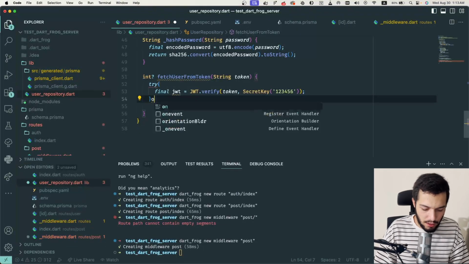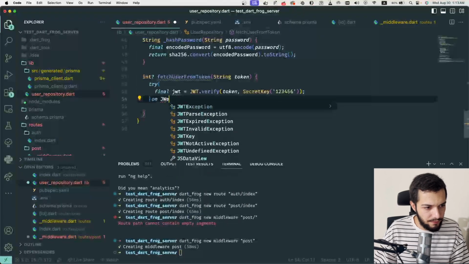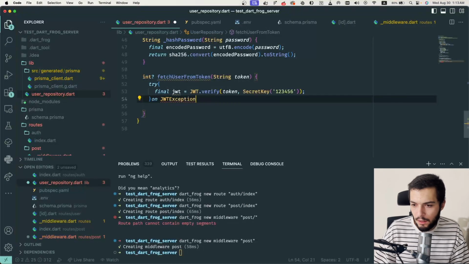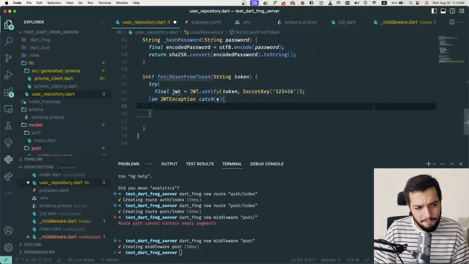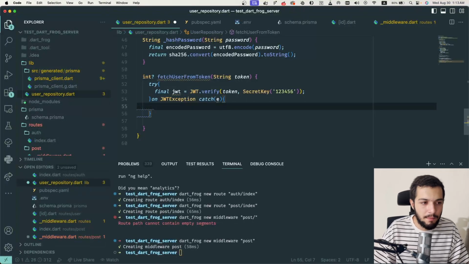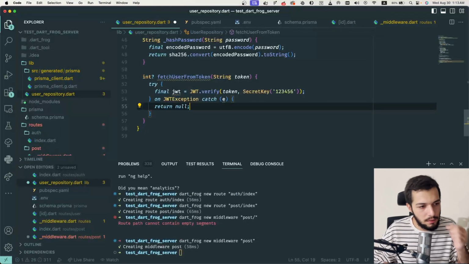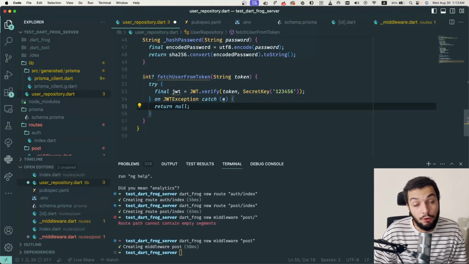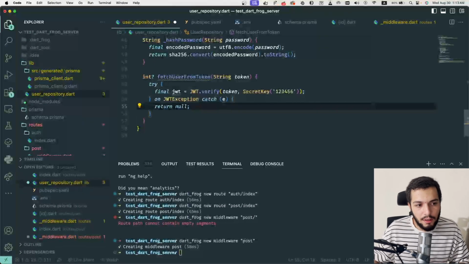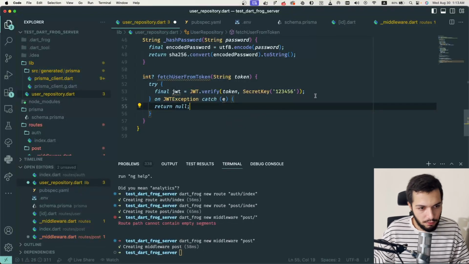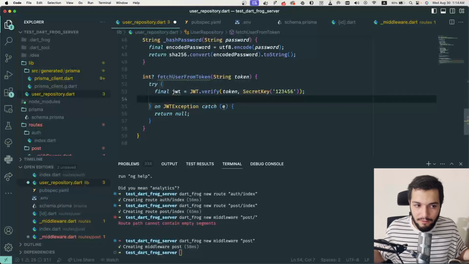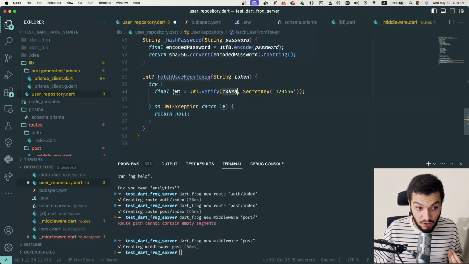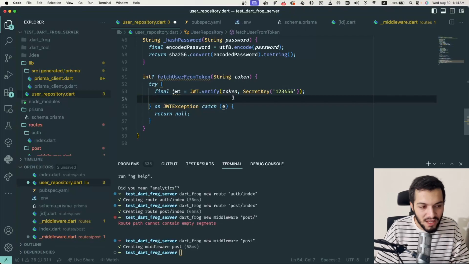I want to add try catch on JWT exceptions and catch. If we throw an exception, that means we are returning null, because our token is invalid. Actually, we can't verify that, and I want to return null. But if we don't have any error and we can verify the token that the user inserted, it's very easy.